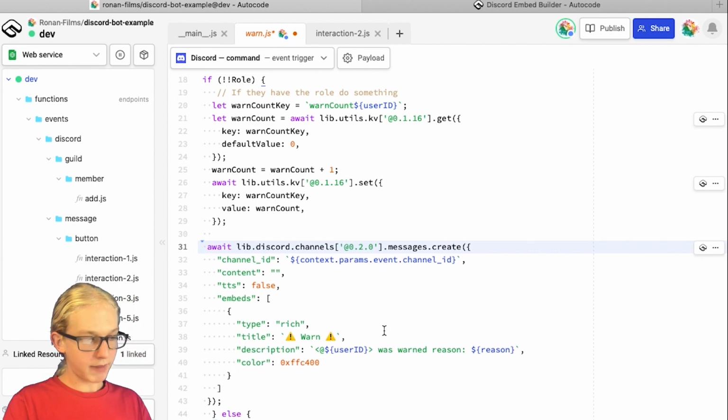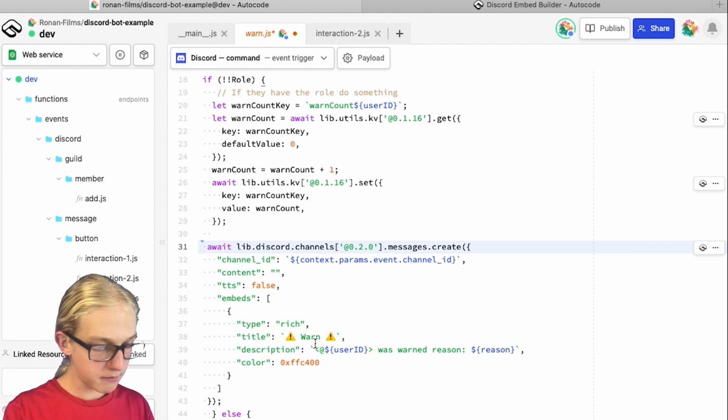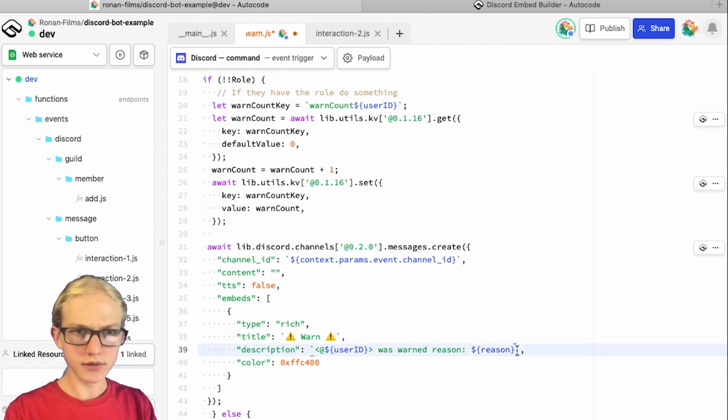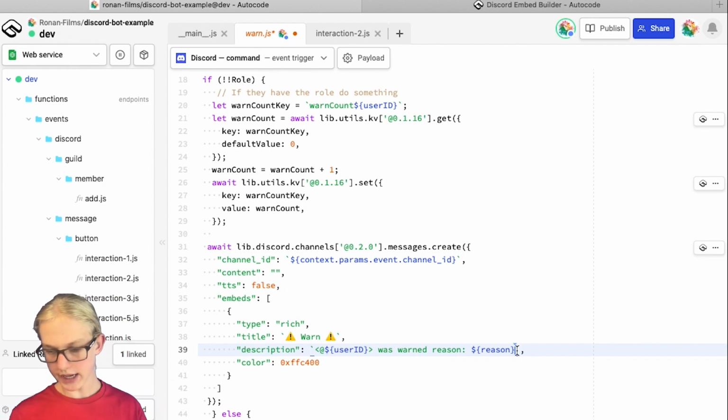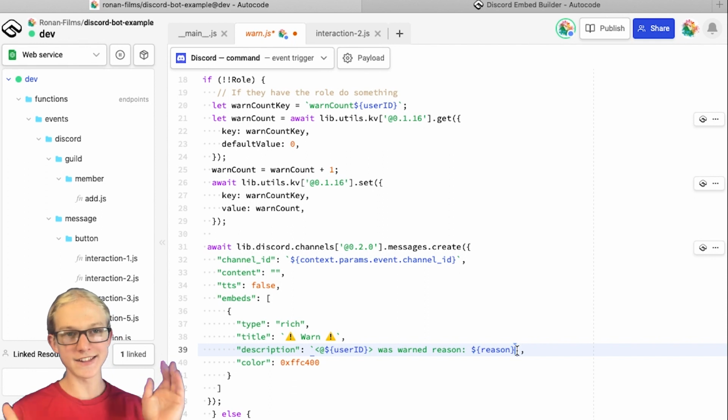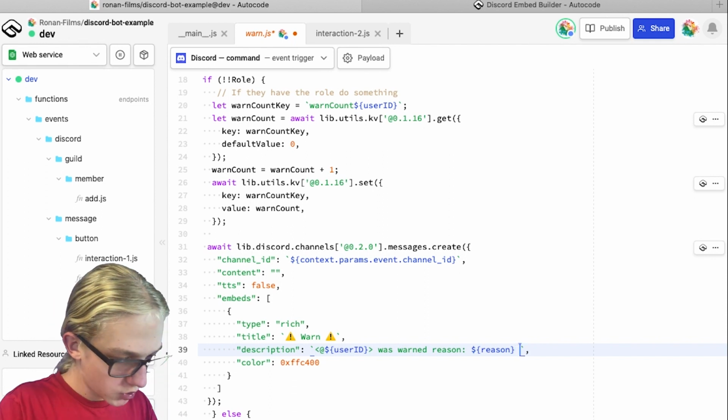Now, basically, we could test it out straight away, but I'm not going to. I am going to add something else on here, which we should have added before, but I forgot. We are going to add the warn count.